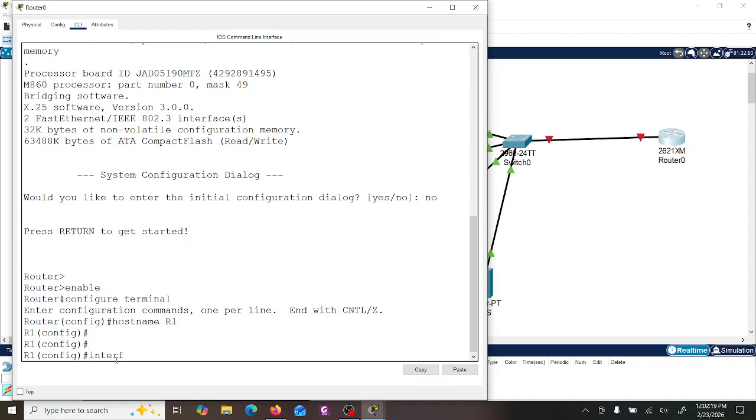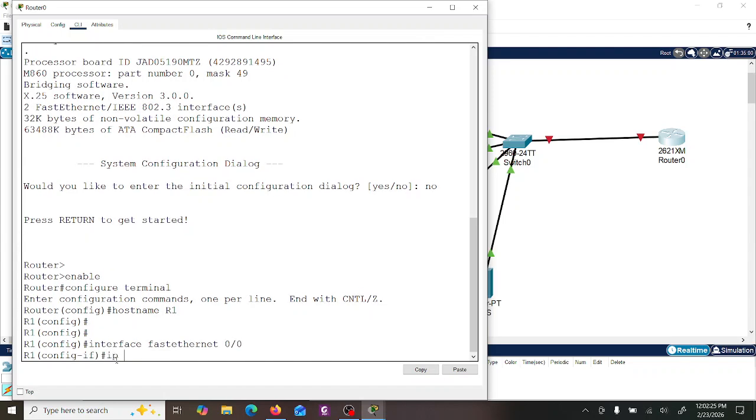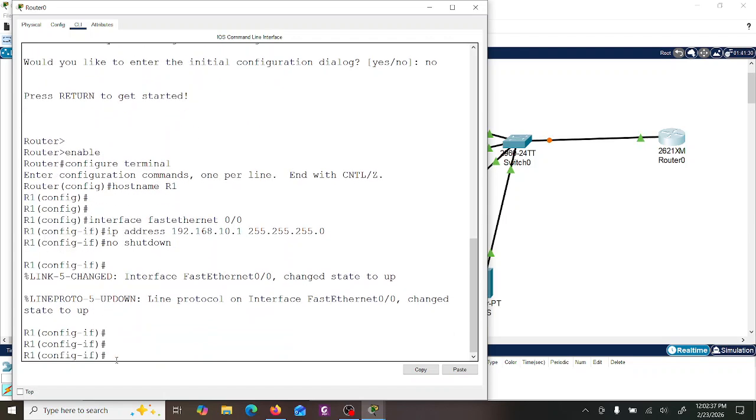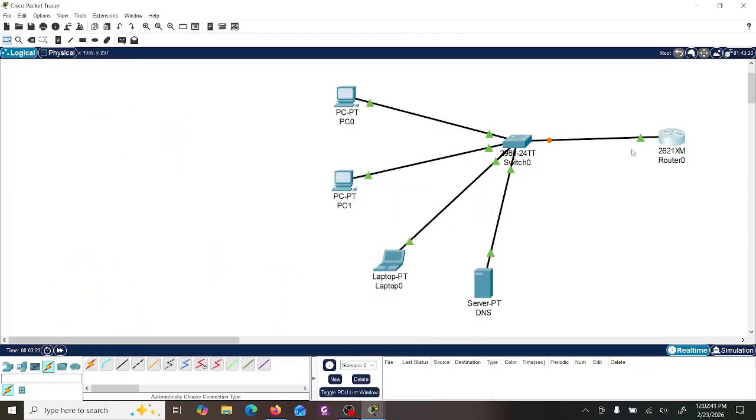So I'll jump to interface FastEthernet 0/0. I will type ip address 192.168.10.1 255.255.255.0 is the subnet mask, and no shutdown to turn on the ports. So you can see the port is in the turned on state.